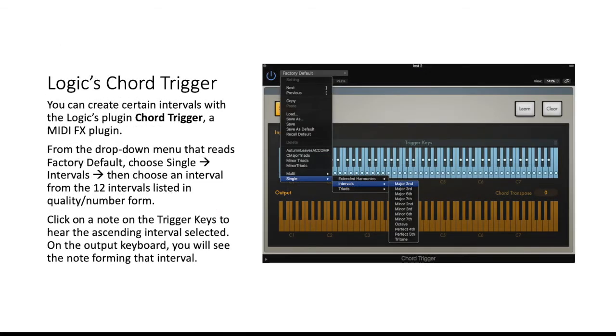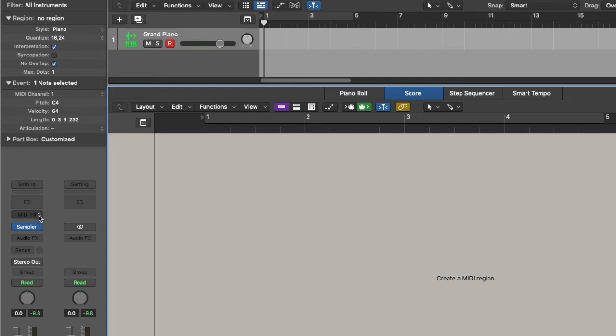We can use Logic's Chord Trigger to create intervals. You can create certain intervals with Logic's plugin Chord Trigger. It's a MIDI effects plugin. From the drop-down menu that reads Factory Default, choose Single Intervals, then choose an interval from the 12 intervals listed in the quality number form. Click on a note in the trigger keys to hear the ascending interval selected.